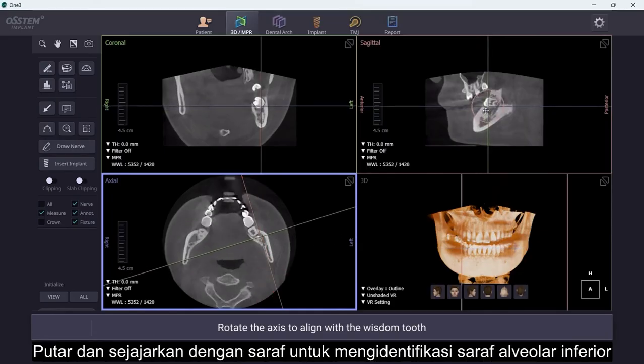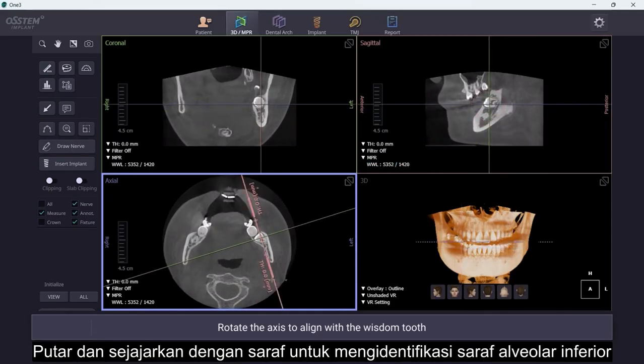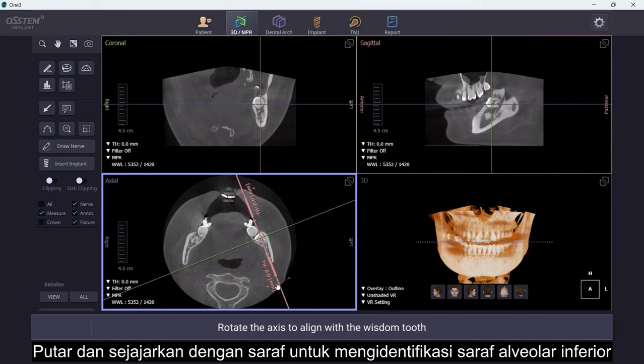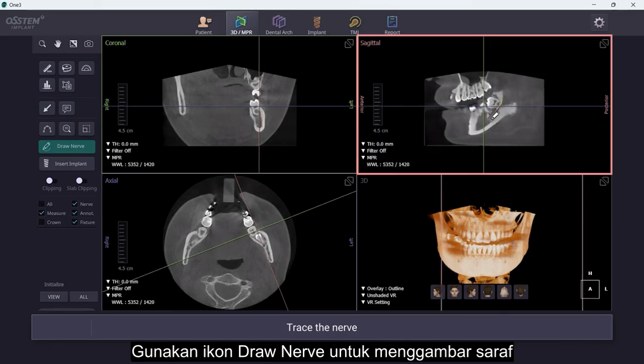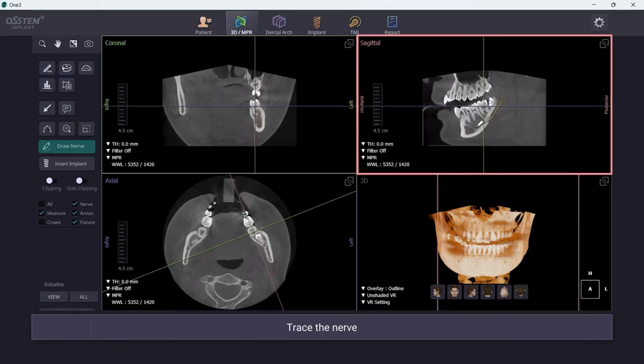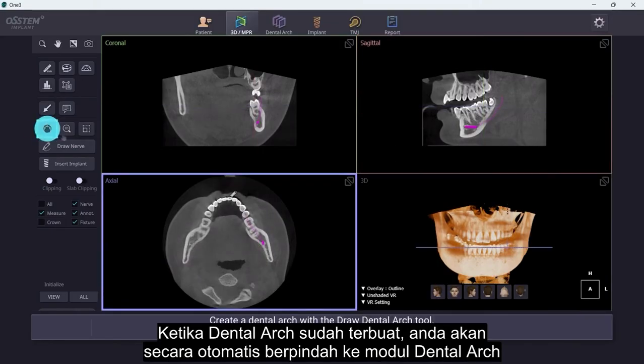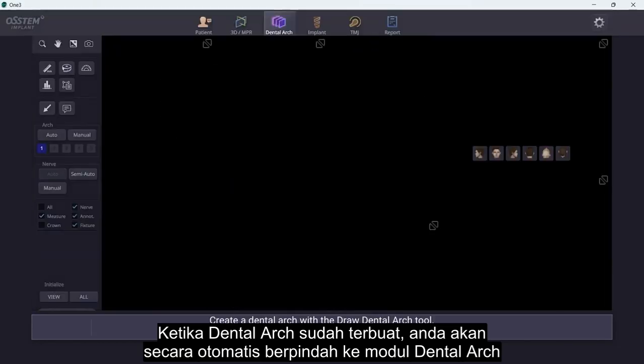Rotate to align with the nerve. It will be helpful to identify and trace the inferior alveolar nerve. Use the draw nerve icon to trace the nerve. Once a dental arch has been created, it will automatically transition you over to the dental arch module.